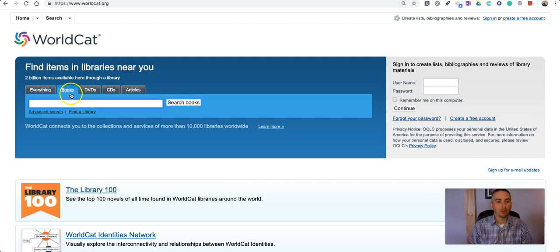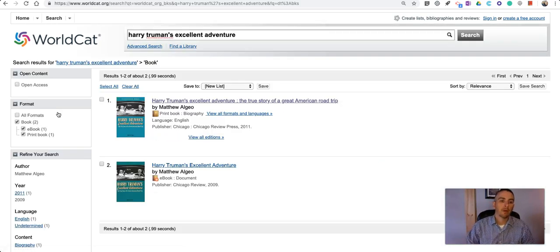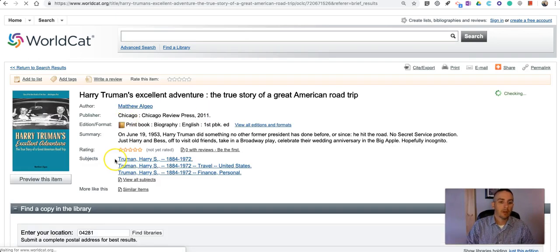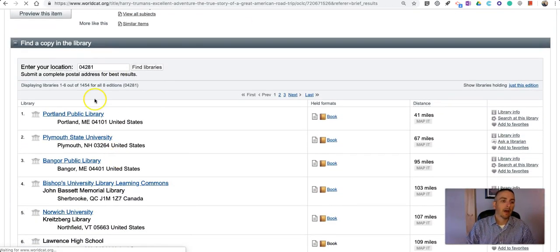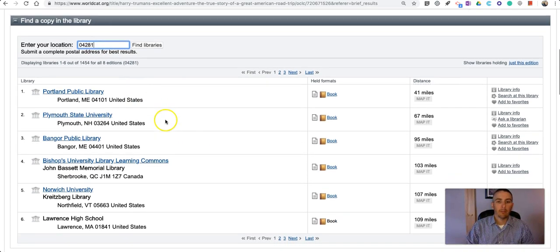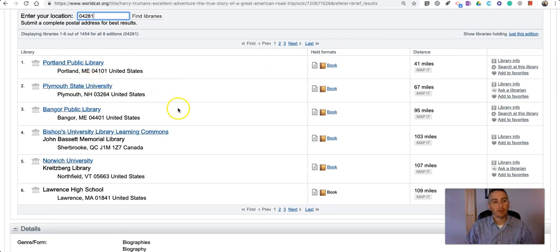So let's do a search here, and a book that was recently recommended to me that I'm reading is called Harry Truman's Excellent Adventure. I'll do my search. That'll bring up the book. And then down below here, I have a field to enter my zip code. And based on my zip code, it will tell me which libraries near me have a copy of the book.